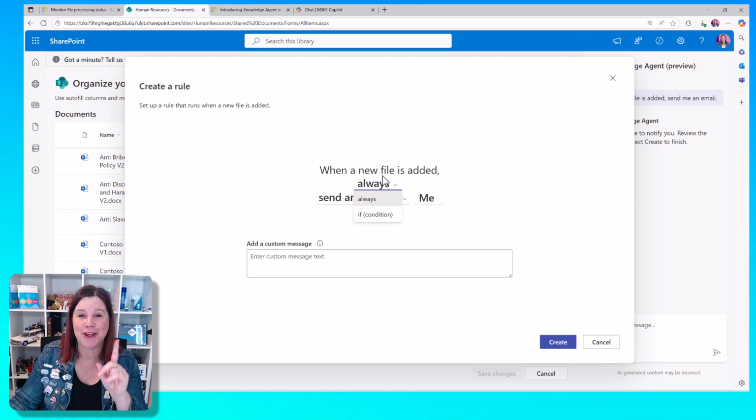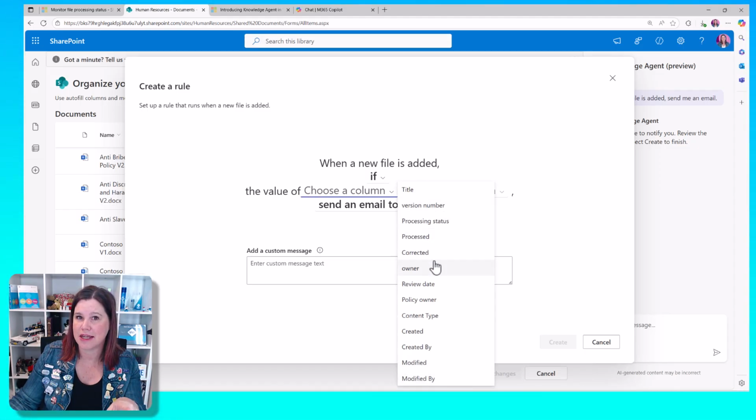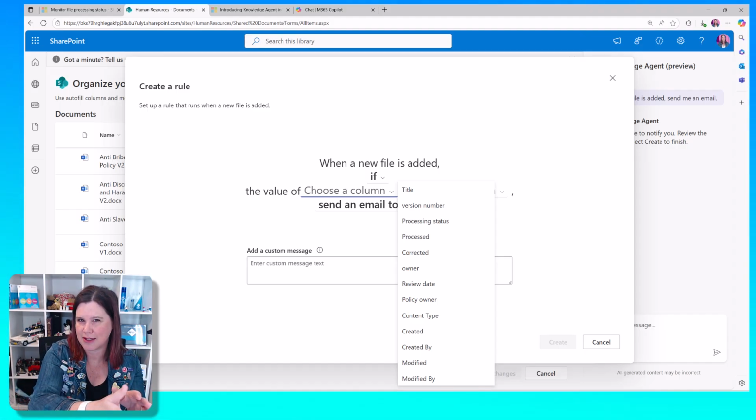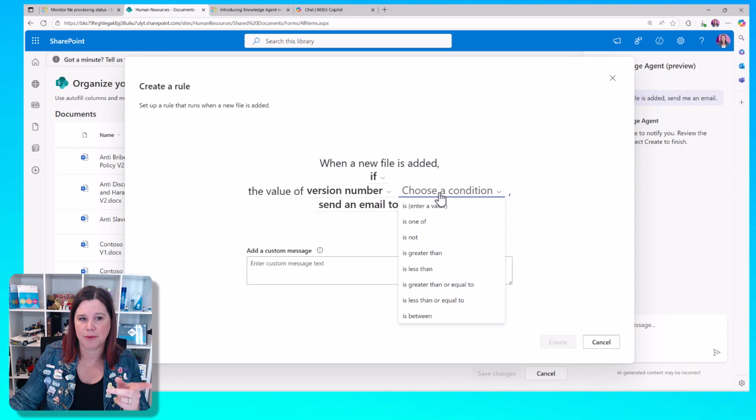You can add, reading off the screen, you can add a condition. So instead of always, every time a file is added, we can say when a new file is added, if a certain condition is true. Now you'll see that the condition is the value of, and this is the columns of metadata that you've got in here. So you saw before that we created the review date and the policy owner. We've got some other things going on in here with the processing, but version number. But you can't say if the document is something to do with the birthday policy. Like, that's not there. You have to actually be choosing something in the metadata. I'll show you how you can create that column and do that in a moment. But what we could do is say, when a new file is added, if the value of version number. And now, because version number is a number, it understands that we can do it's greater than or equal to 2.